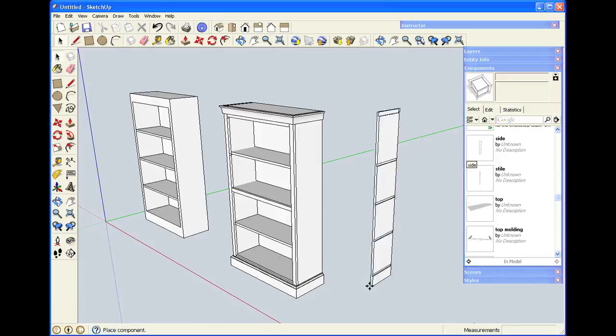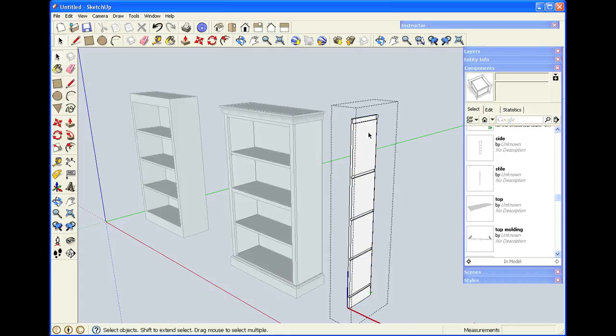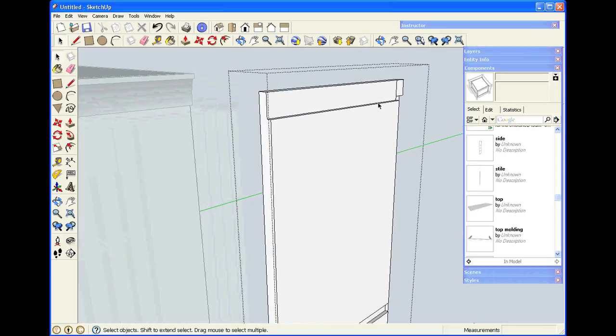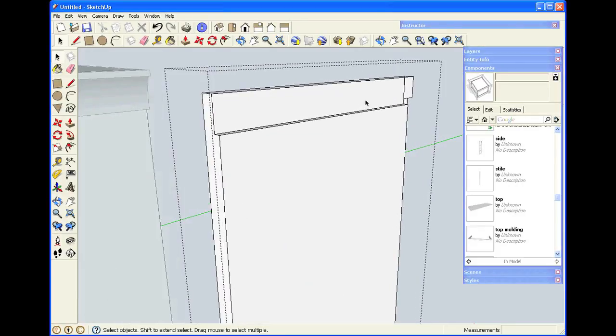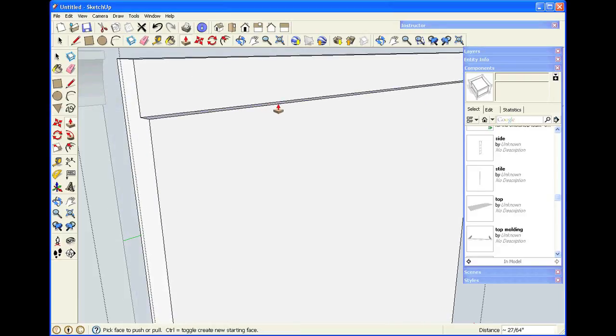So we'll drag in an extra cabinet side, double click to open it for editing, and I'll zoom in. And we can see that the rabbet for the top is too wide. When I changed the overall height, I didn't change this as well. So I can use push-pull, grab this bottom face, move that up 1/2 inch.